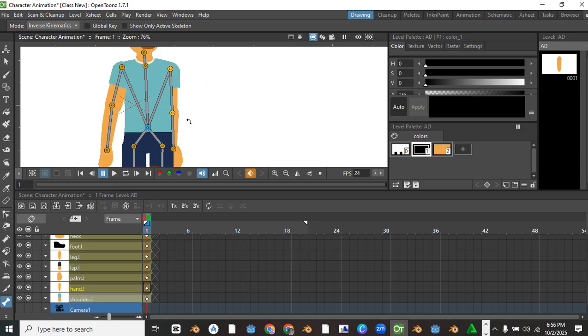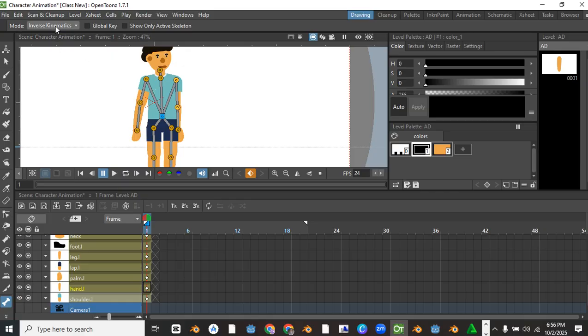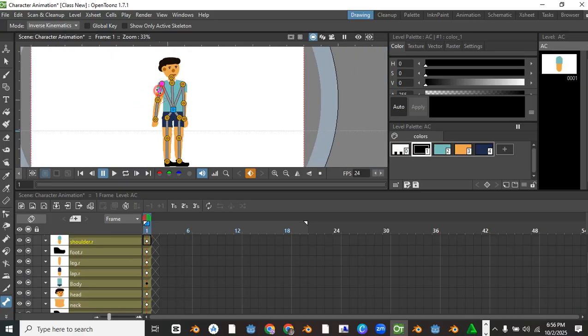Once we are actually animating, I would like to animate using this inverse kinematics. Even when we do it in 3D, we usually use inverse kinematics. It's easier to work with than using the normal thing. Now let's talk about the work cycle.